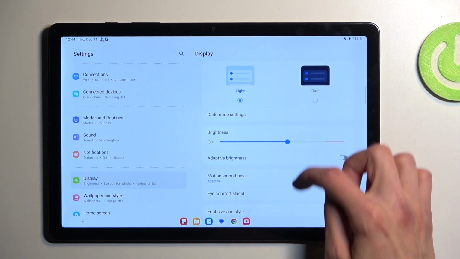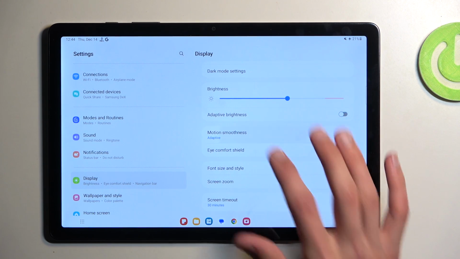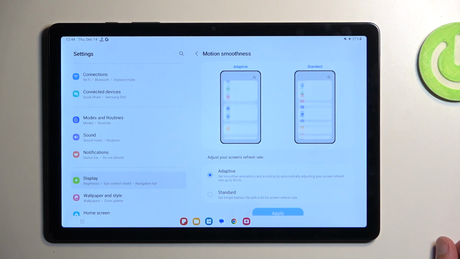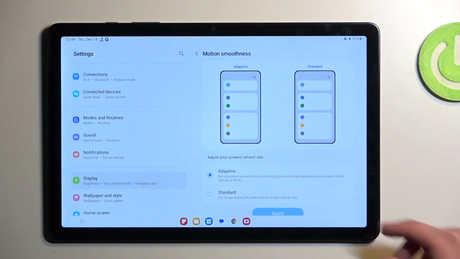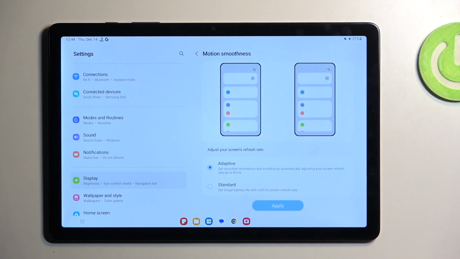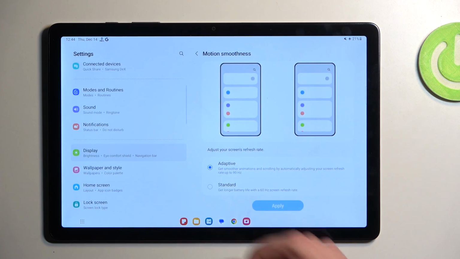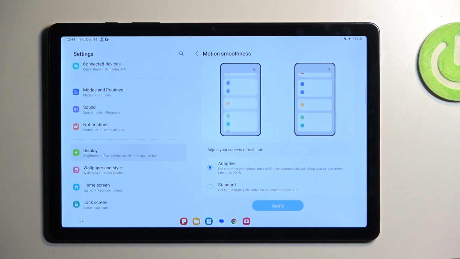Now moving on to the next option, it's going to be motion smoothness. This simply allows you to choose between two different smoothness levels. The higher one is the 90, which is also enabled by default. This means that you will have 90 frames per second displayed on your screen. So for instance, scrolling up and down will feel a little bit smoother compared to the 60. 60 just might feel a little bit more choppy. And here's a good comparison between these two animations.